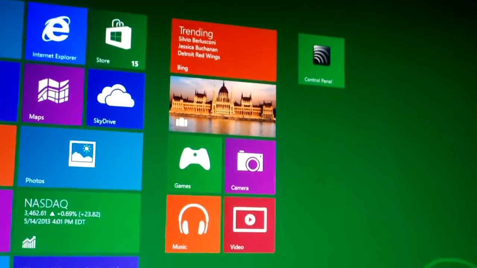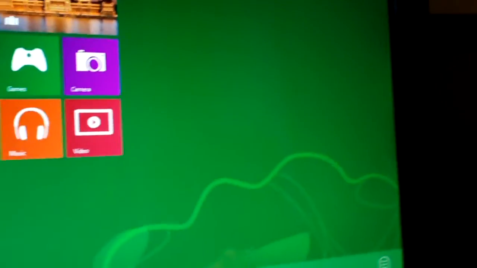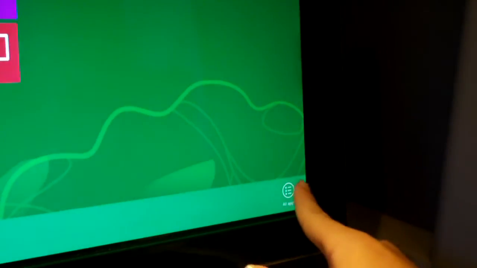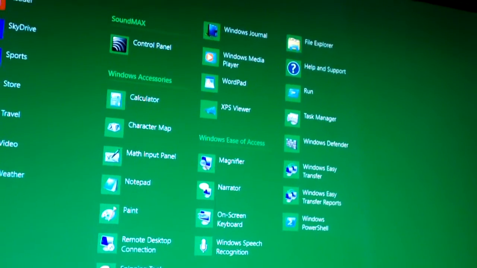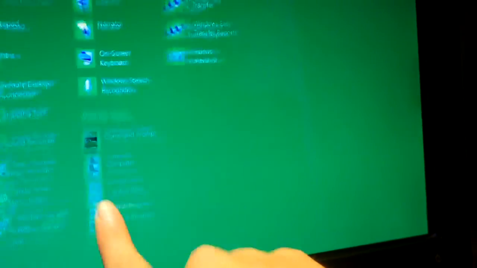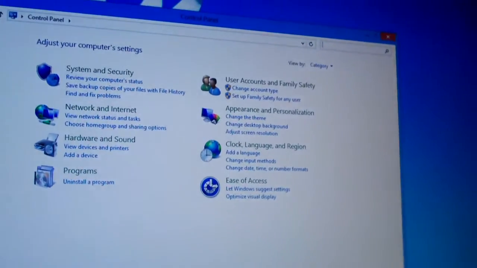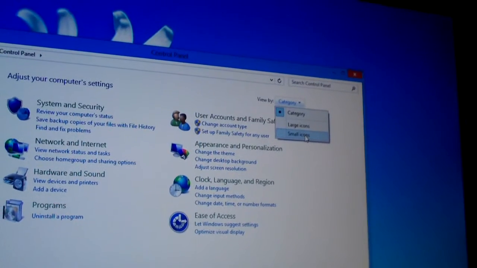This is different than what I'm normally seeing, so let me see. You drag up from the bottom with your finger, hit all apps, and look for control panel. It's right there. Got to use the mouse for this. Say small icons.